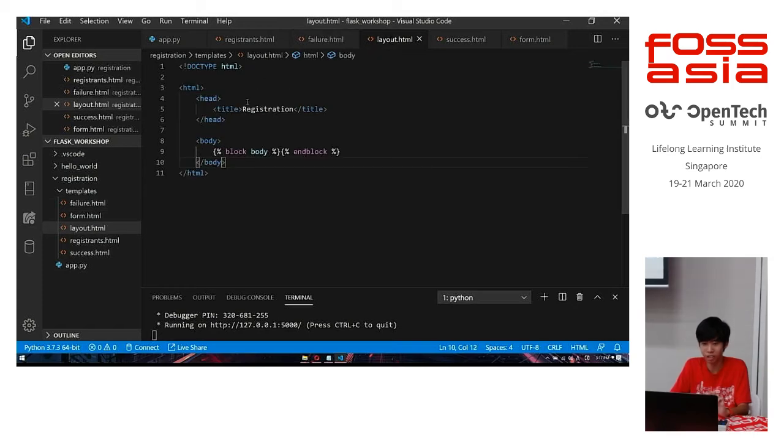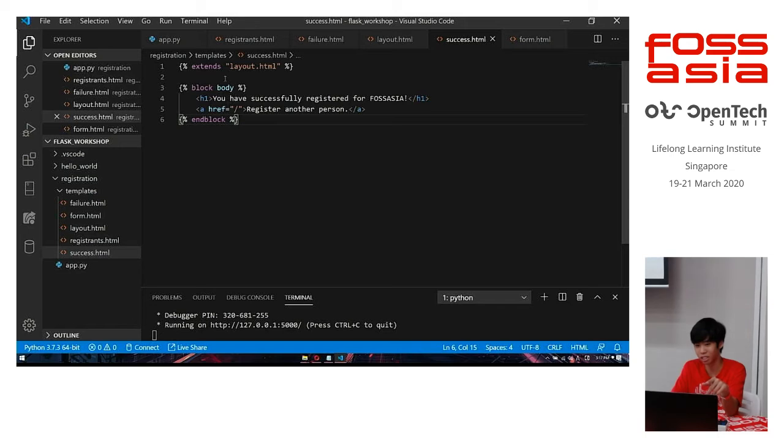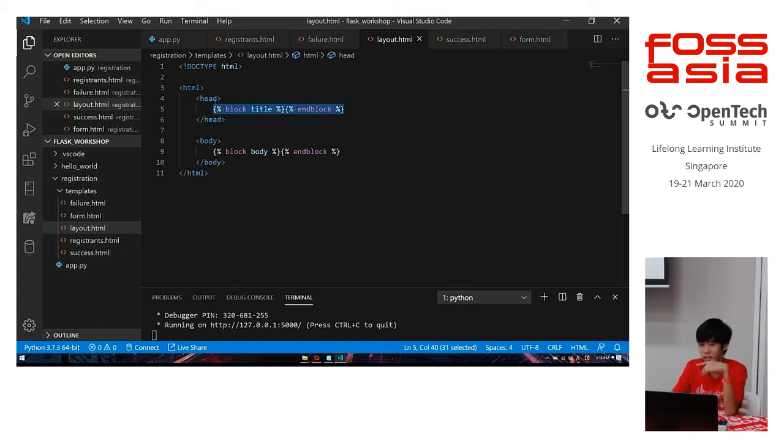Inside your layout, instead of having this, change it to block. But doing this, you also need this block inside the other HTML. Yeah, or else, if there's nothing here, you'll just skip this part. So we just have it without a title. So for now, I'll just leave it back as it was.